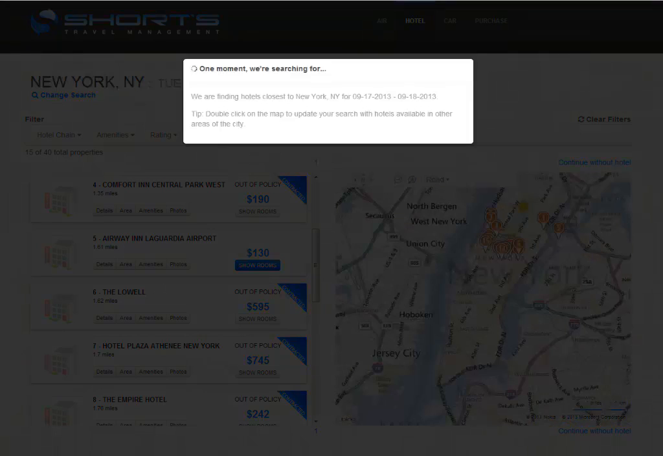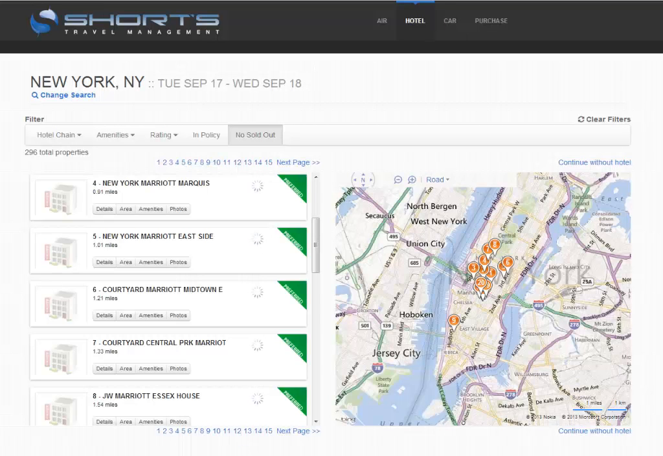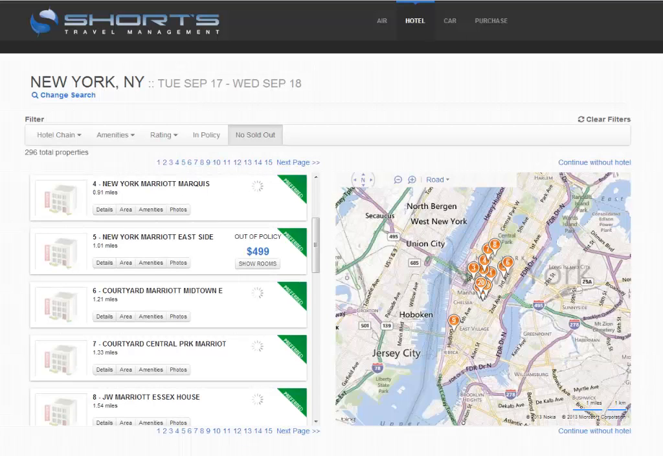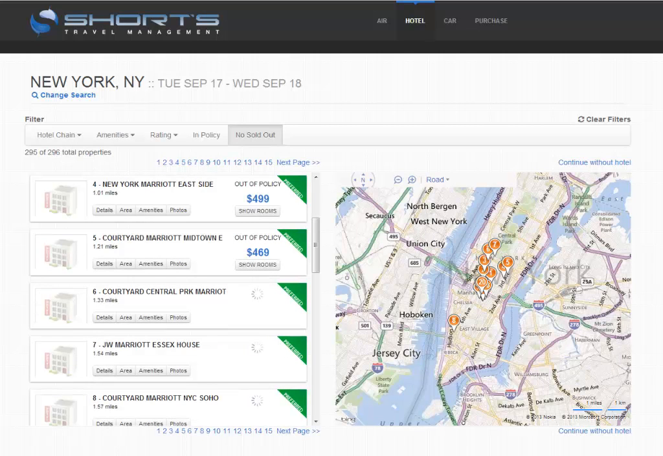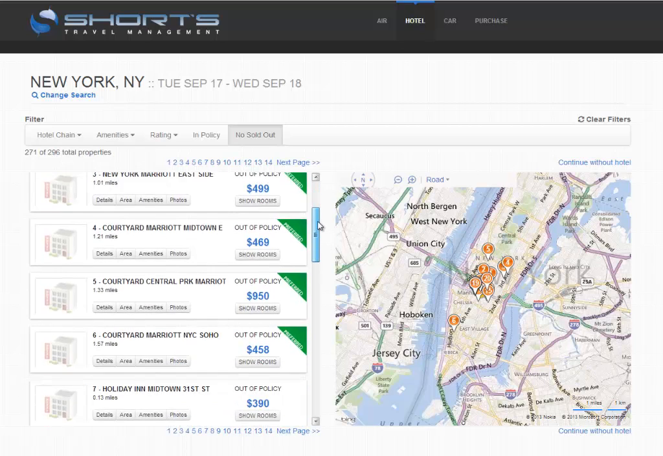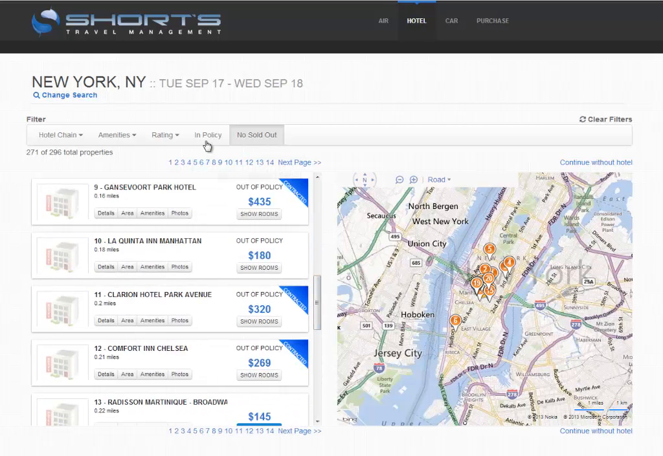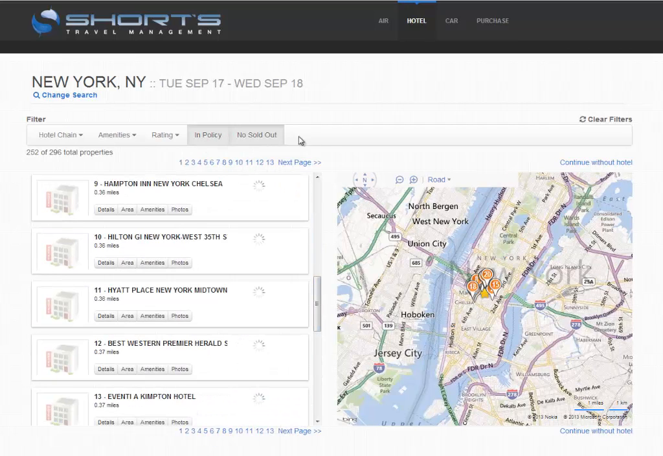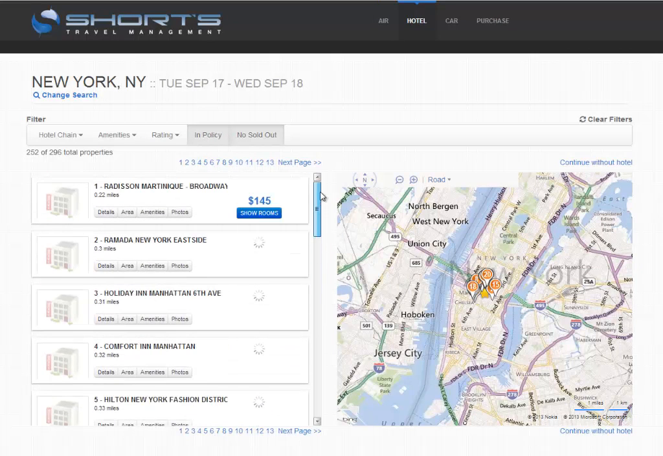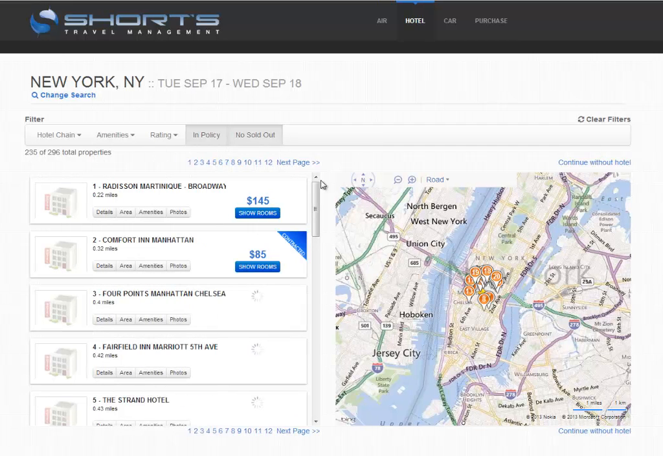I can double click on the map to update the location of my search. And now we're finding hotels nearest the area of where I clicked. I can filter down to see only those hotels in that area within company policy. And we are finding real-time rates for each individual hotel, including your negotiated contracted rates with your company.